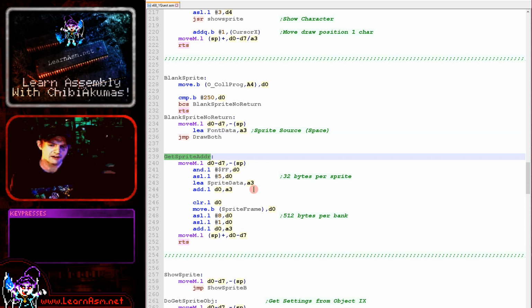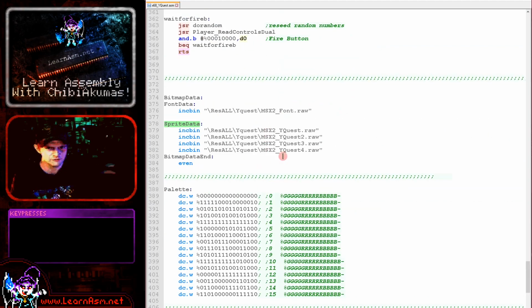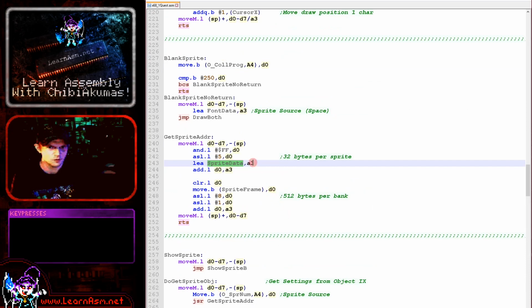Get sprite address will calculate the current frame of the sprite. The sprite data is what we saw just below. There's basically 4 different versions for 4 different frames of animation, and each one has 16 sprites in it. So there's 32 bytes per sprite here. You can see when we're multiplying, we're shifting to the left 5 times there, and there's 512 bytes per bank.